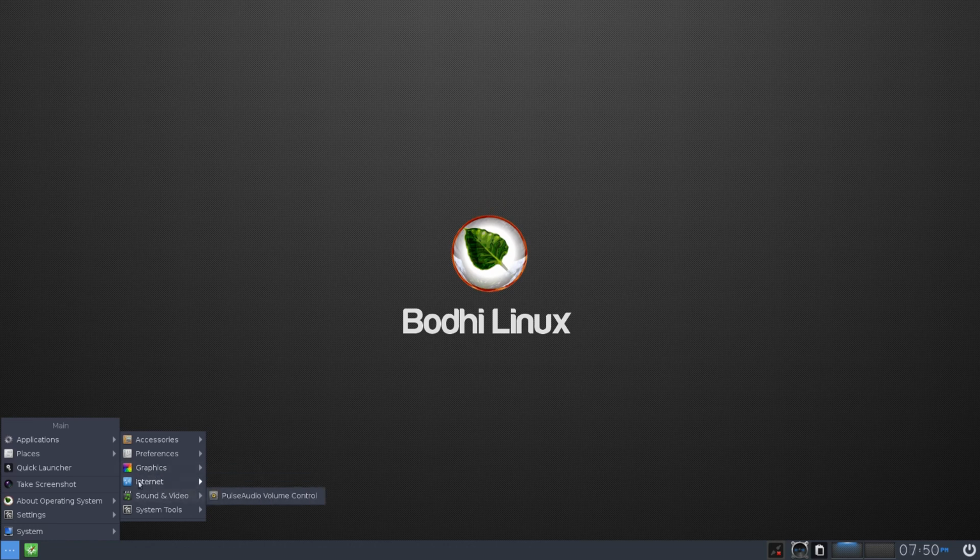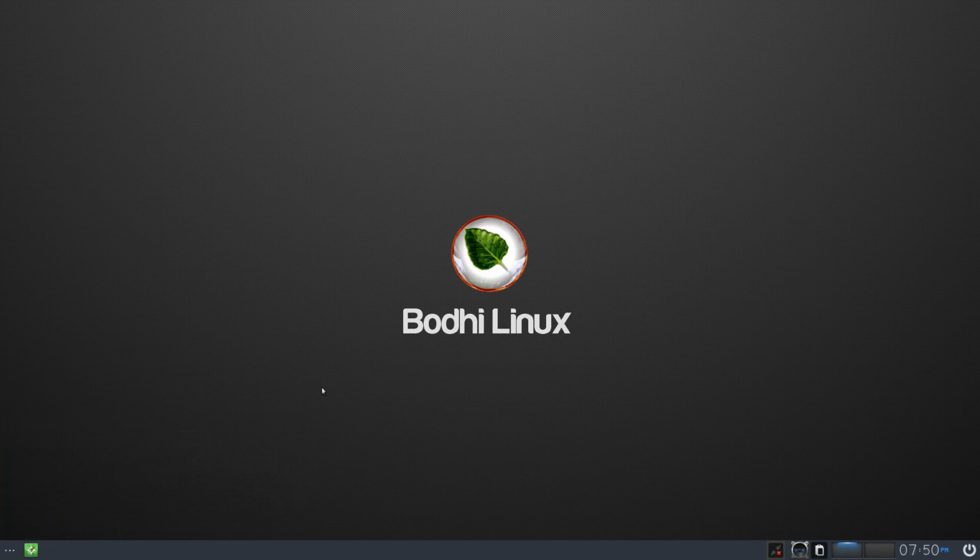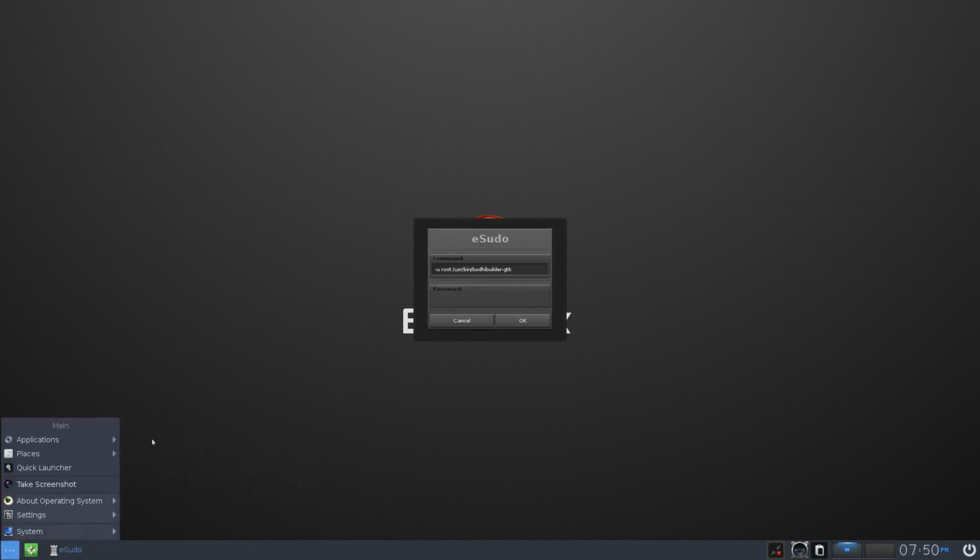Internet, Midori. Pulse audio volume control. GW package manager. And PCMan FM file manager, which is actually my favorite one. I don't know what that is. Body builder, so I guess we're going to, okay.